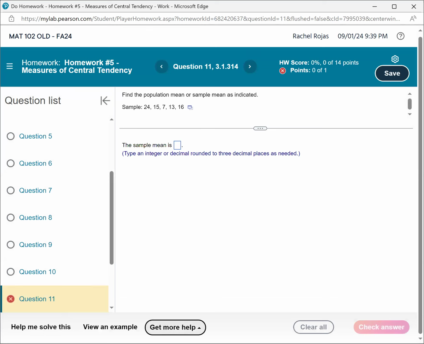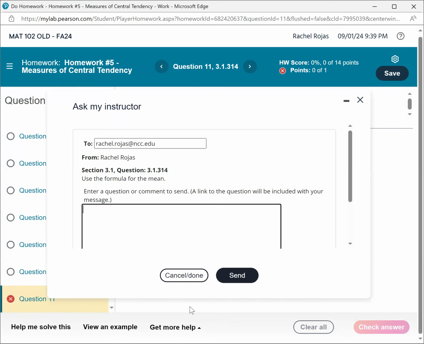There's also get more help here. If you click on that, you could click on textbook and it's going to bring you to the section in the textbook where this topic is explained. Or you could also ask my instructor. So when you click on ask my instructor, it's going to automatically send me an email with a screenshot of this same problem. And you could type a message here saying, hey, Professor Rojas, this question's giving me trouble, and then explain to me why. So don't just send me the screenshot without telling me what's giving you trouble. If you tell me what you're stuck on, I'll be more than happy to help you. I could write up a solution and I could send it right back to you. Okay, so just make sure if you are going to use the Ask My Instructor tool that you send an email along with it.